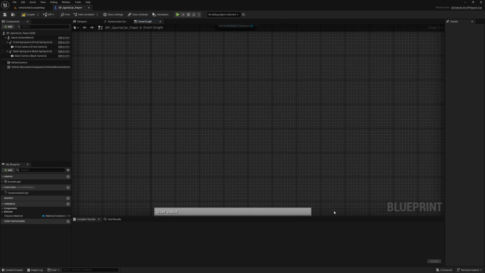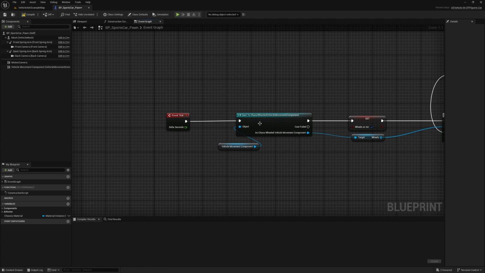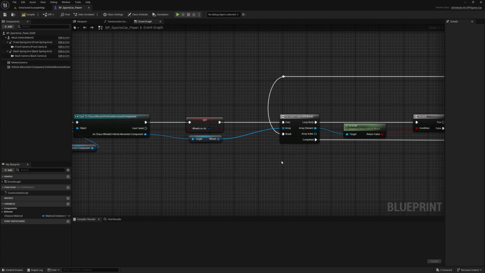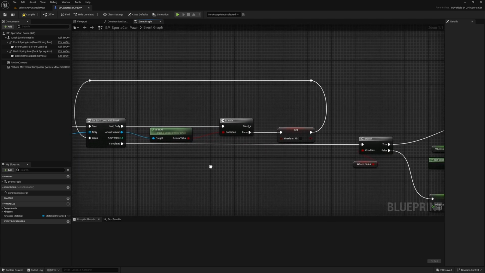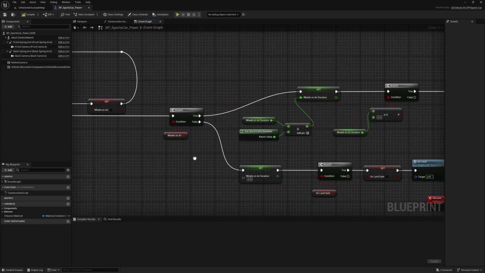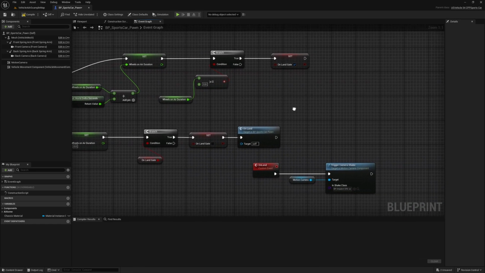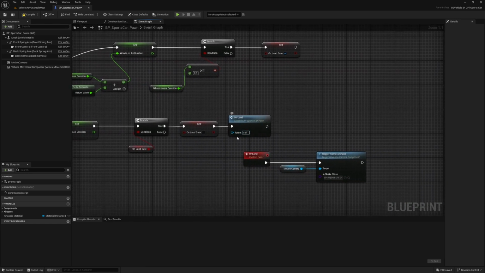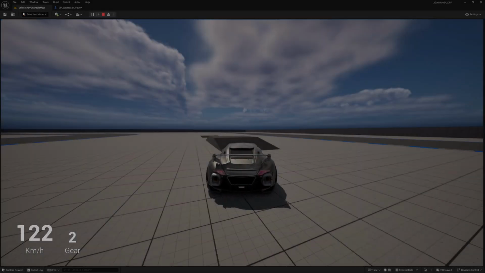Since this test scene includes a ramp, I created a simple routine to detect when the car is airborne. In other words, none of the wheels are touching the ground. When the vehicle lands, it triggers an On Land event, which in turn triggers a camera shake. This is a practical example of using the Trigger Camera Shake function.